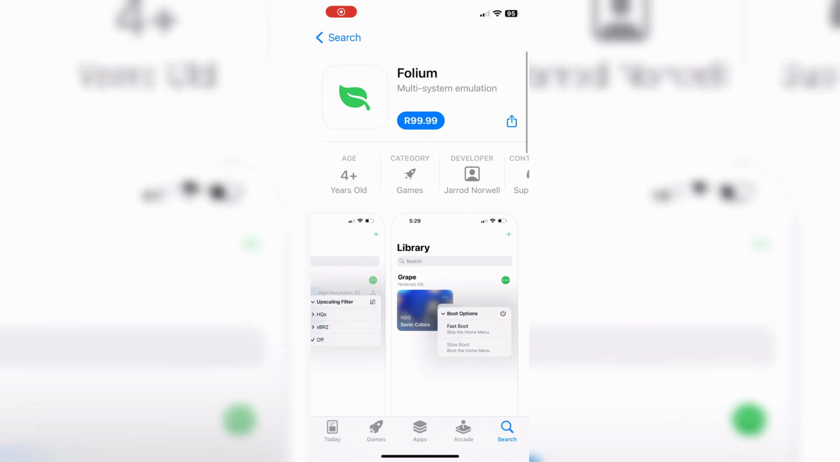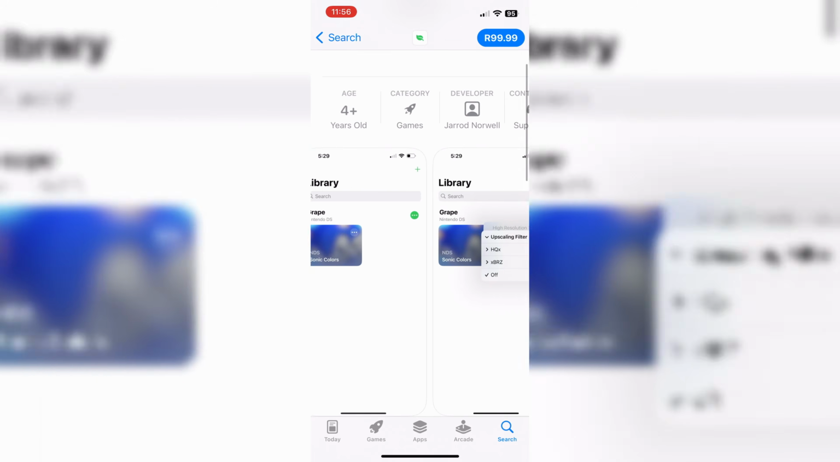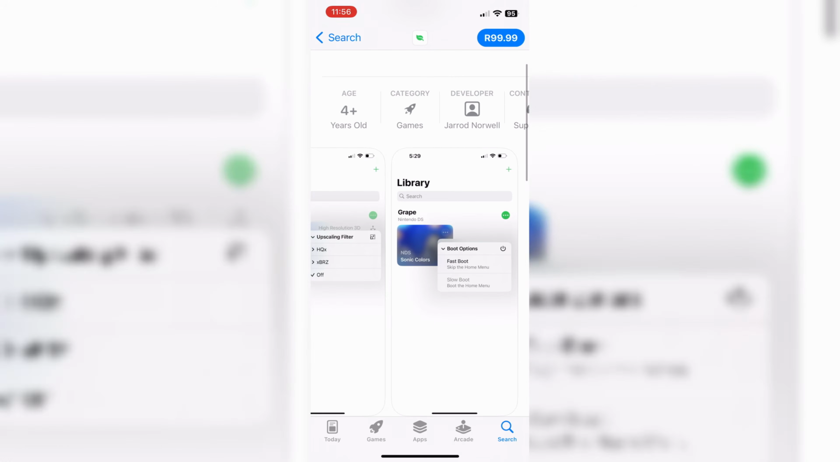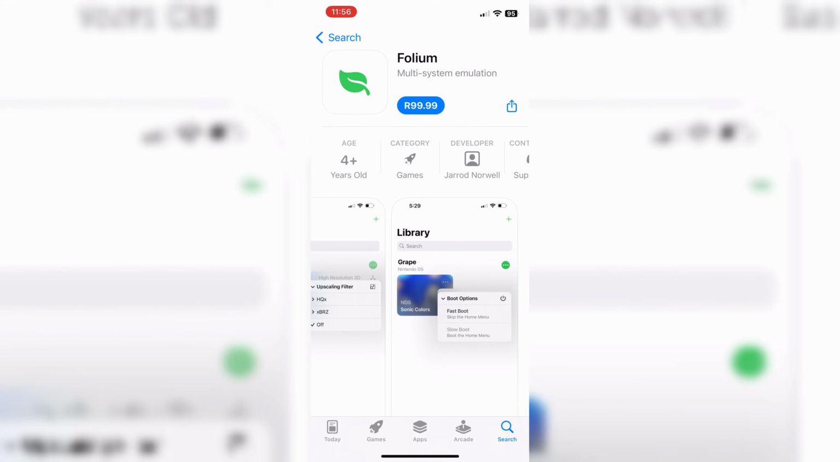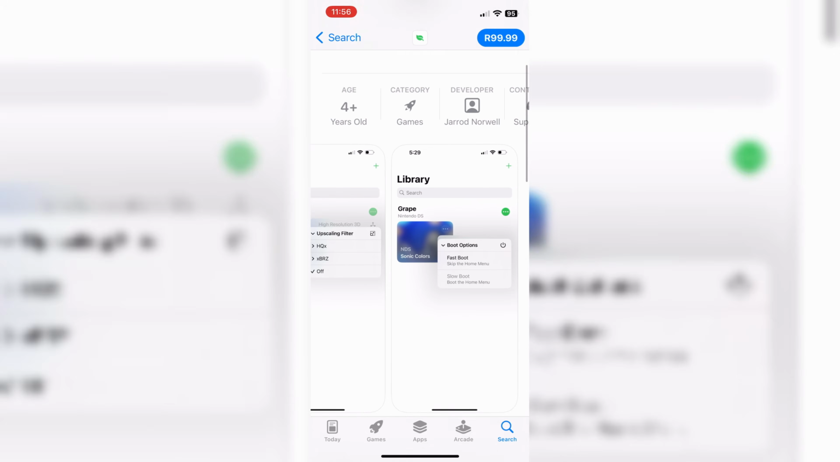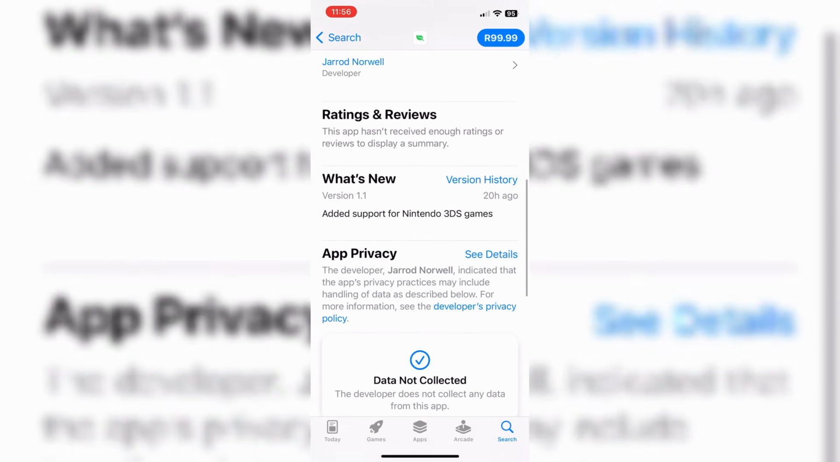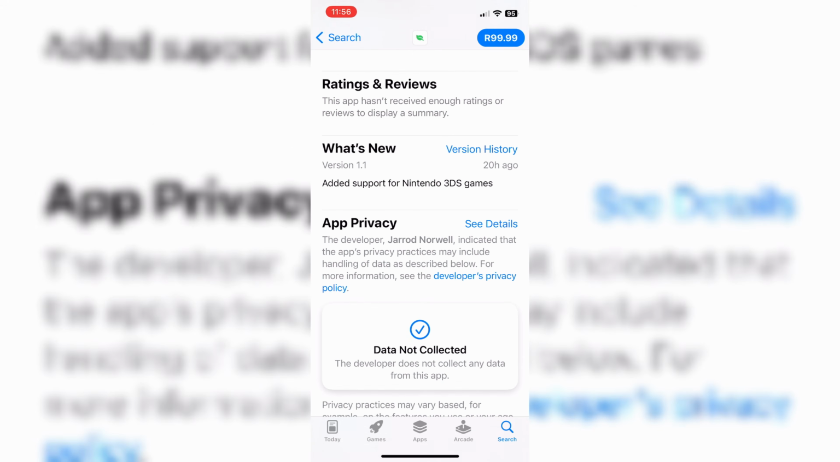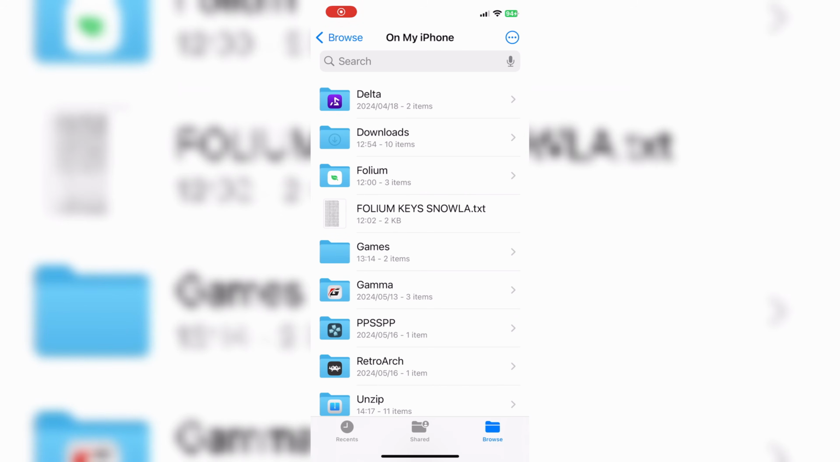In today's video, I will share good news with you. The Folium iOS emulator for Nintendo 3DS games is now available in the App Store. Although it costs $99 at the App Store, after purchase, if you are not happy with the emulator, you can get a refund within 14 days.